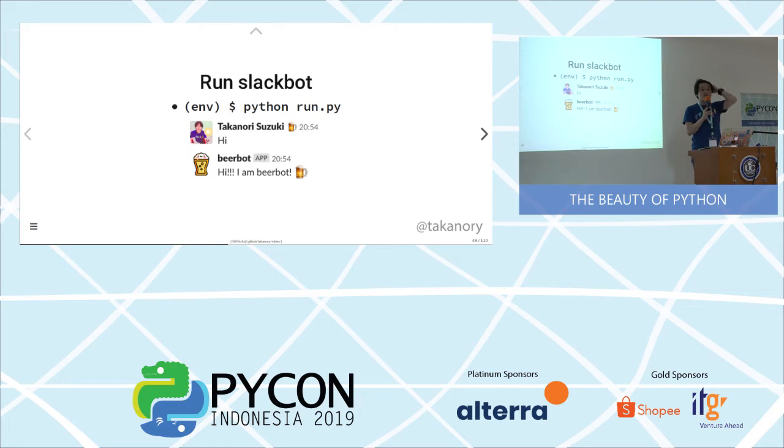Then I run slackbot, python run.py. Next, I send hi on my chat. The slackbot sends, hi, I am a bot, via a message to me. This is a simple interactive message. Okay? Make sense?